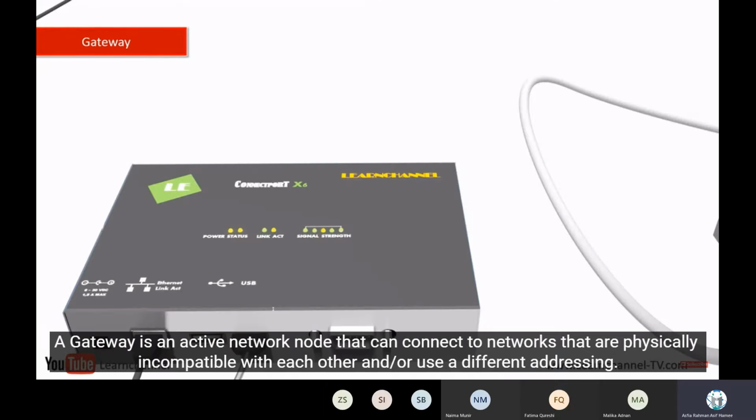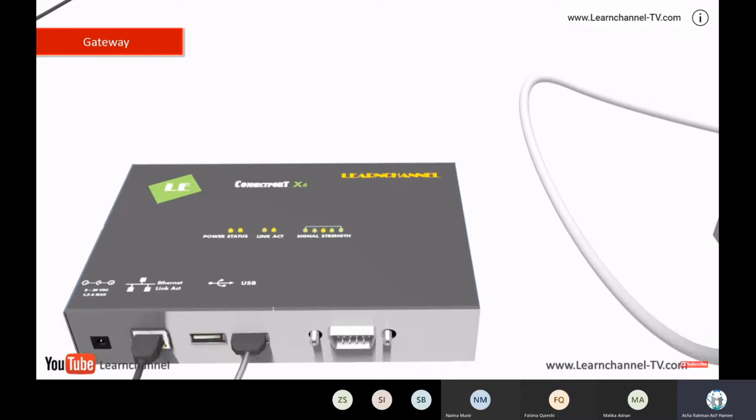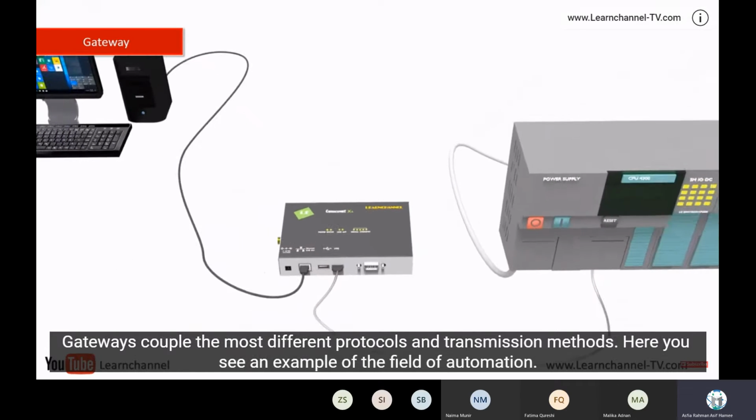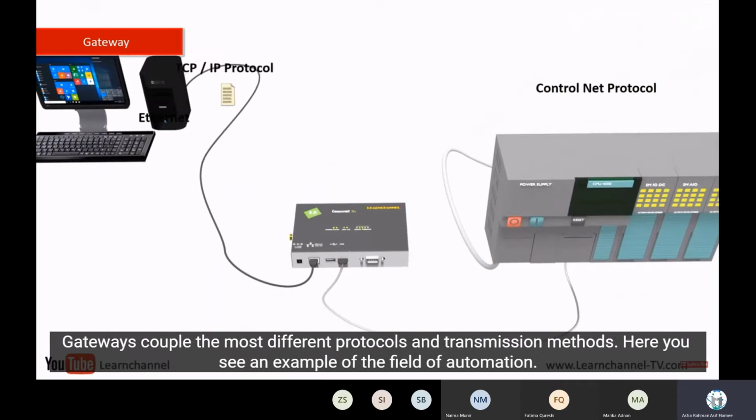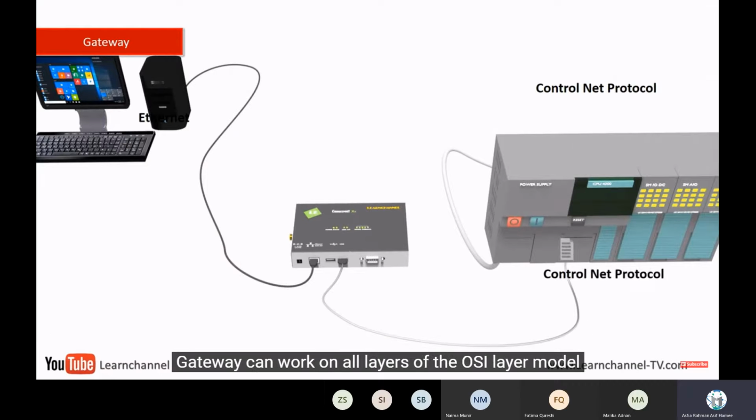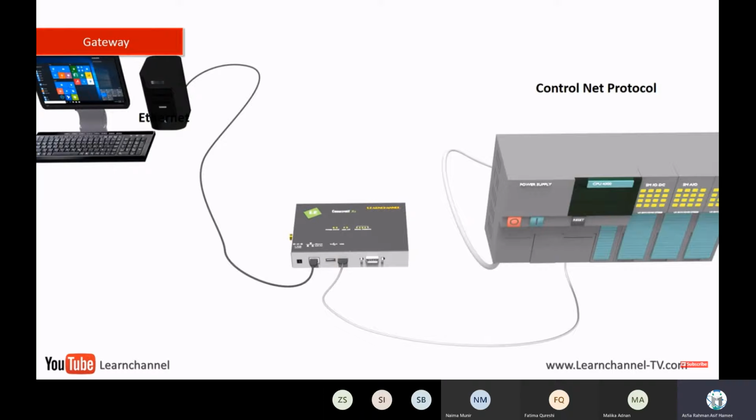A gateway is an active network node that can connect two networks that are physically incompatible with each other and/or use different addressing. Gateways couple the most different protocols and transmission methods. Here you see an example from the field of automation. A gateway can work on all layers of the OSI layer model.